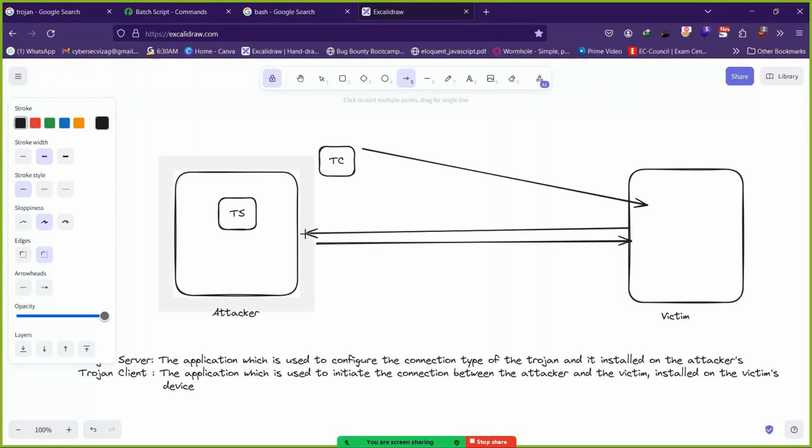Now this connection is also in two formats. There's something called a direct connection and something called a reverse connection. In the olden days, they used to work on direct connection. It doesn't work today, which is why we have reverse. But I'm going to explain both of them theoretically now.